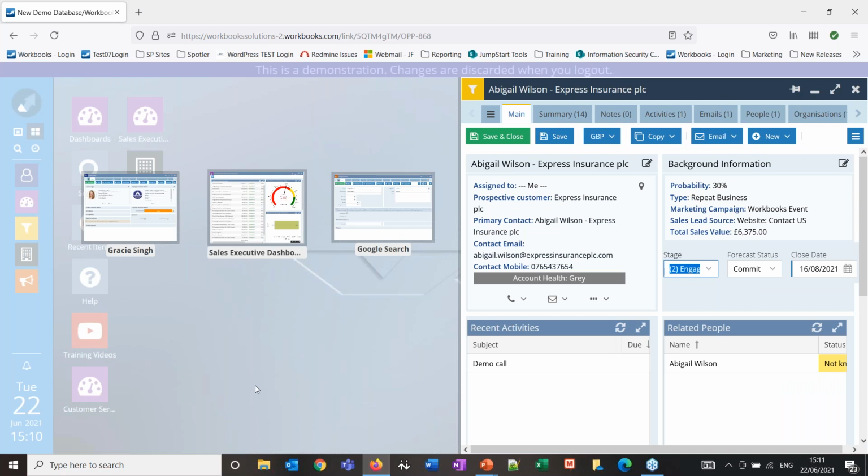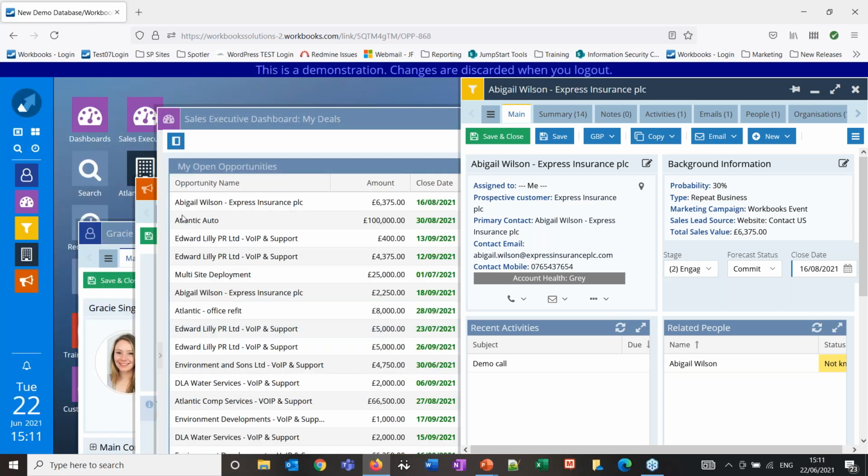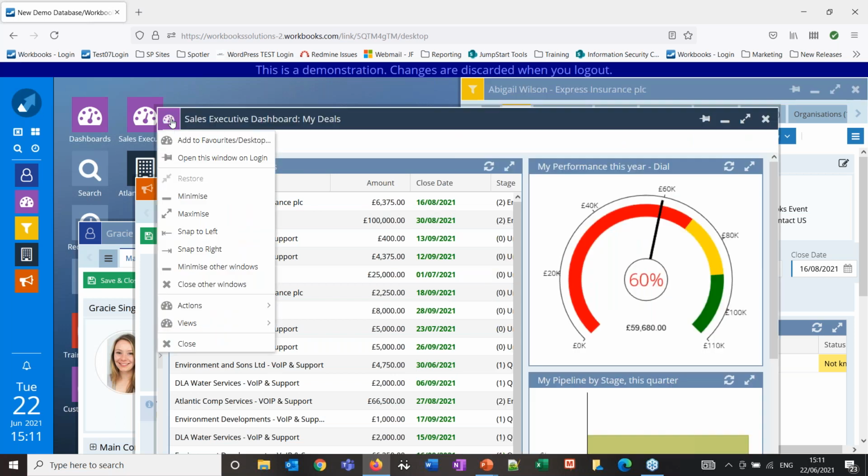And now, in conjunction with that Windows Manager functionality, you get the record snapped as you wanted, but you also get to see what else was on your screen at the time. So I'll just return these, and maybe if I want this dashboard snapping to the left, click on the icon at the top, snap to the left.